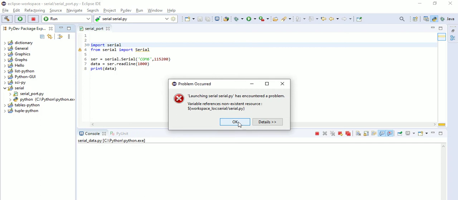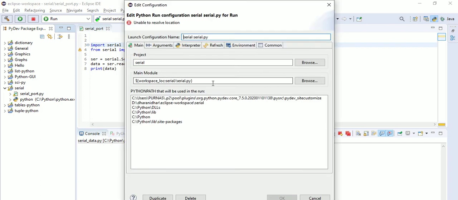okay, so we have to change the settings here. So here what we are having is serial_port_by, and here also serial_port_by. Okay, so it says it already exists.